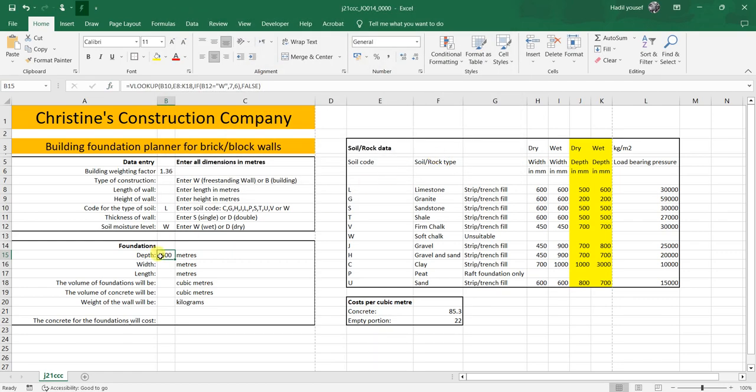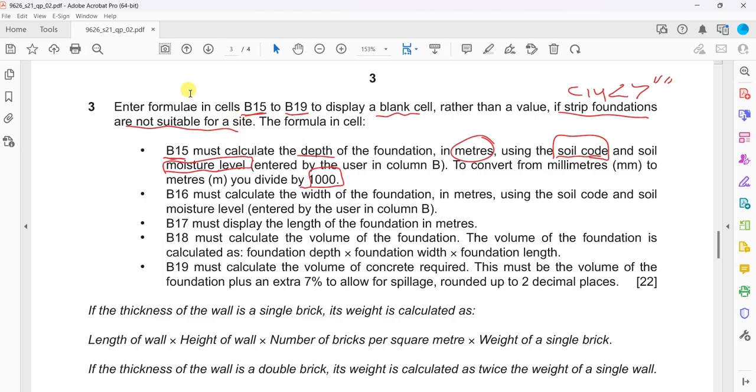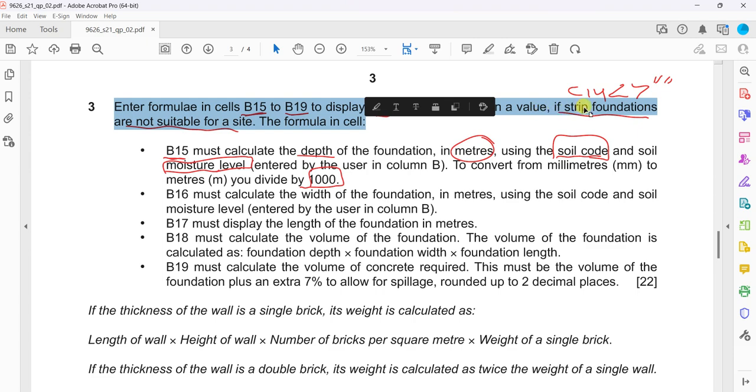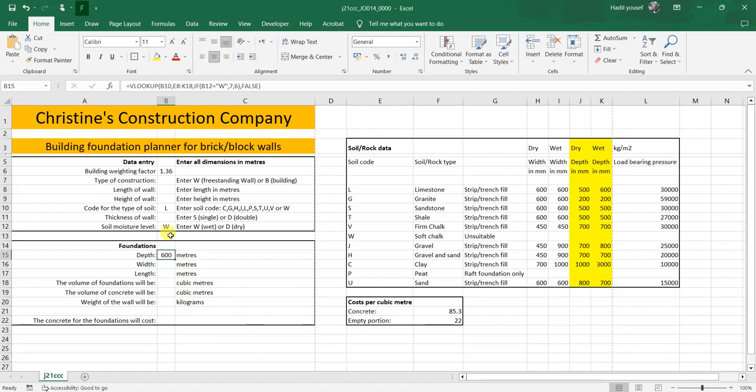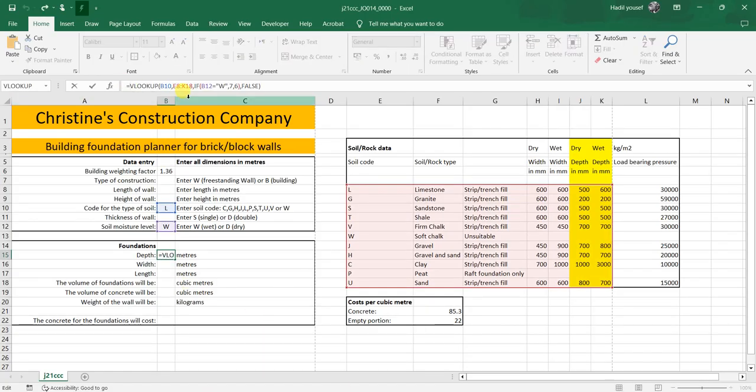Now, let me check the first part of the question here. If strip foundation is not suitable, so it will be blank. Let's do this here. IF C14 not equal blank, so it will be blank, else it will be the VLOOKUP.